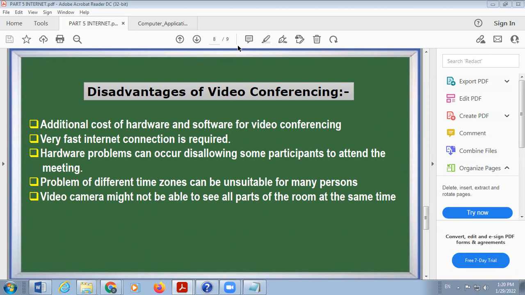Next is the problem of different time zones, which can be unsuitable for many persons. Suppose I am starting the meeting in India, it is morning, but in another country, there will be a time difference. Okay, there are different time zones, and it is possible that that time is not suitable for the other person. Next is the video camera might not be able to see all parts of the room at the same time. So video conferencing can't replace the offline method.